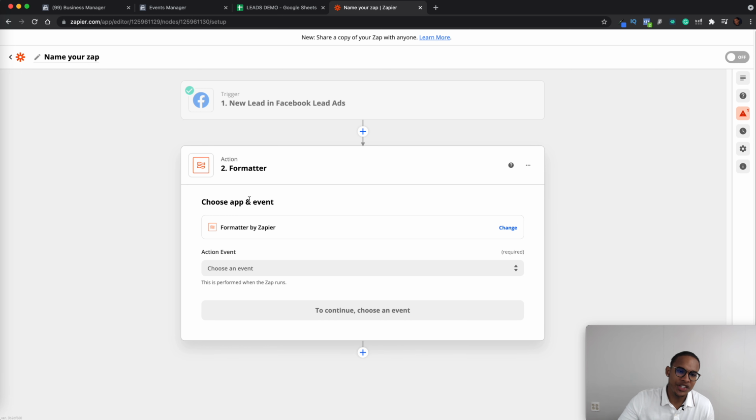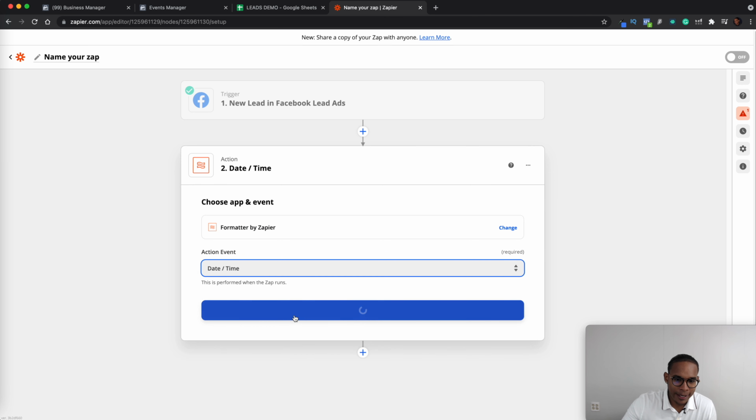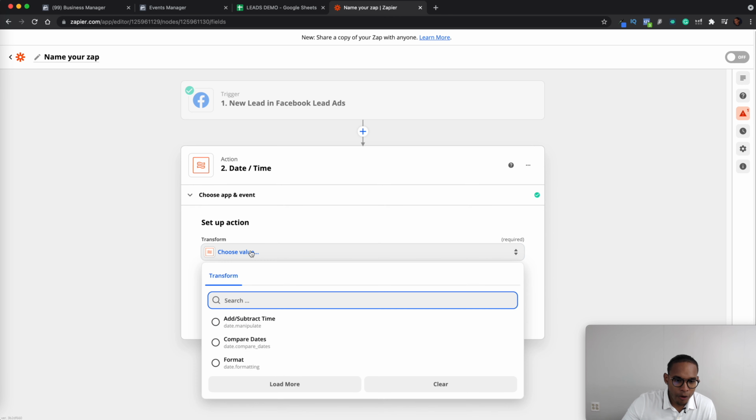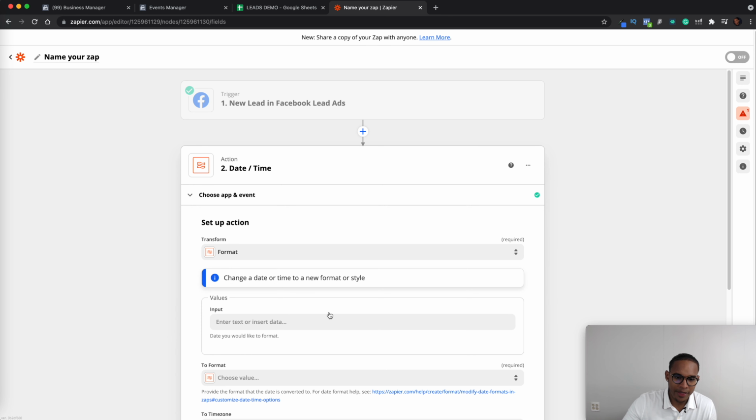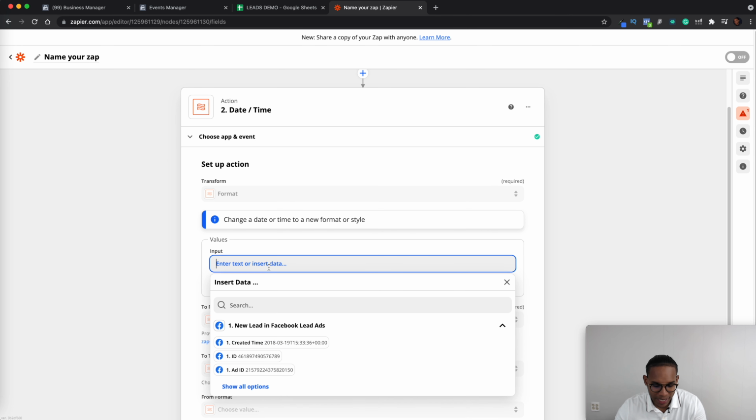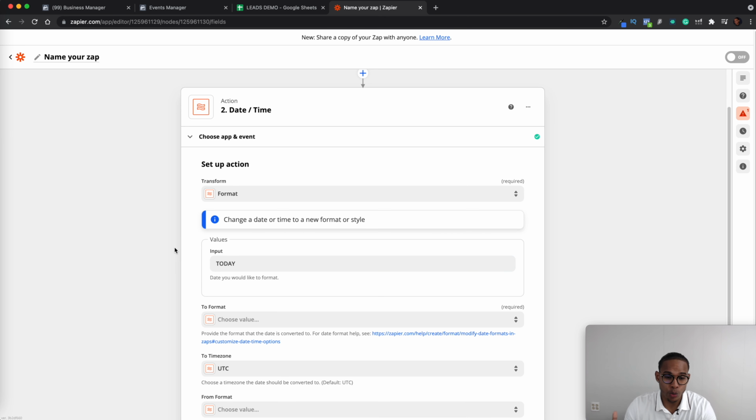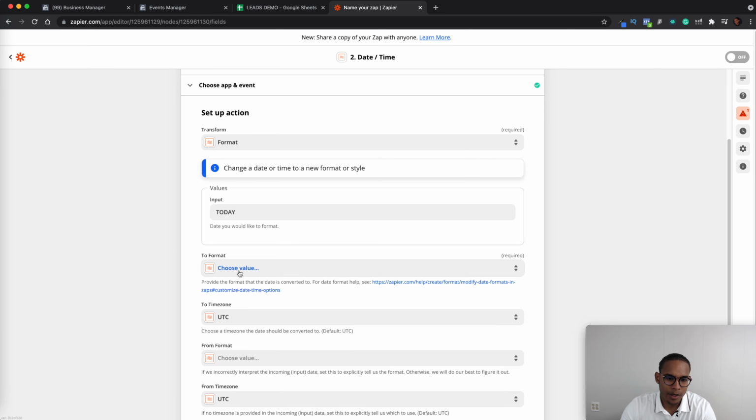So the way that you would do this is by taking an action, as I said, formatter, action event, date and time, continue, transform, you're gonna put in format, and then on the value, you're gonna put today's date because what you want to track down is the date and time exactly on the day that the lead came in, right? Now, as I said, Facebook already has a date and time created for the lead. If you're using another platform to capture your lead, you might not have this available, so this is a good resource to have. So after you put in today, you put in format.